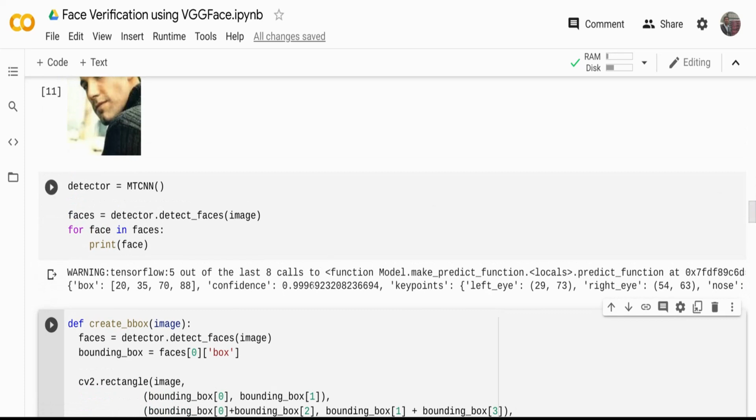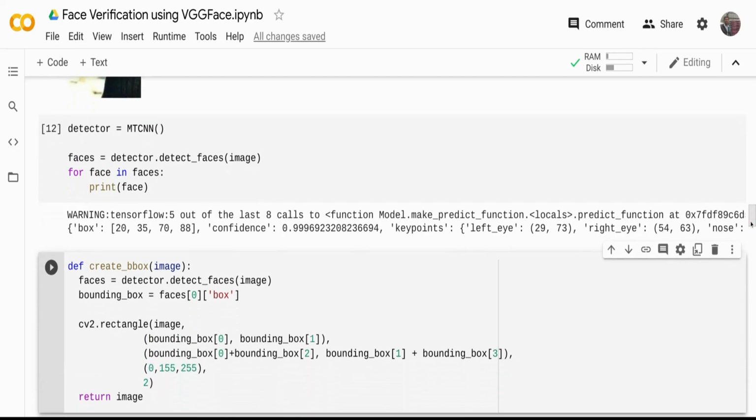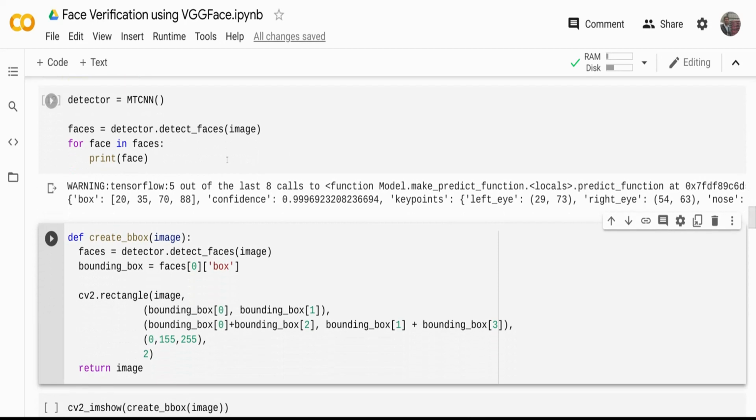It's telling me the confidence, that it is 99% confident that's a face. The key points are the other attribute it gives: where is the left eye, where is the right eye, nose, left side of the mouth, right side of the mouth. But for us, the key thing I'm going to use is only the face in this particular program. I don't need the other attributes, right?